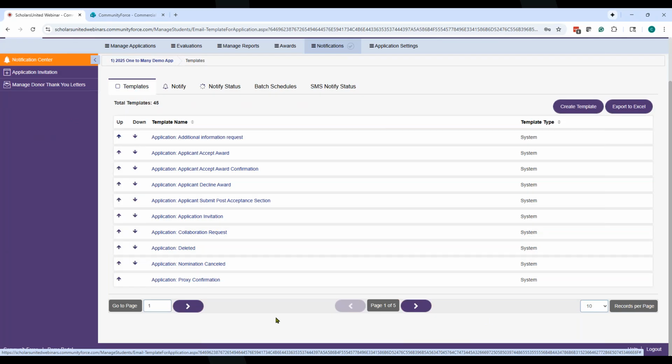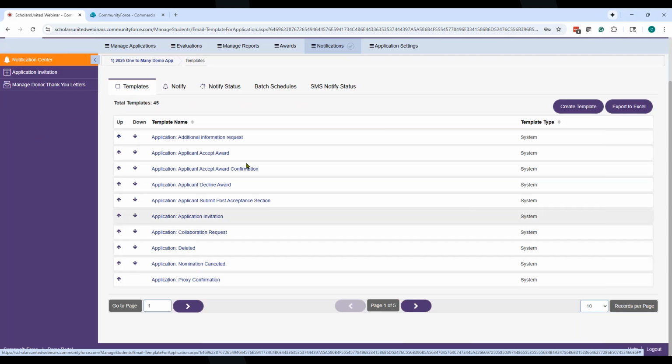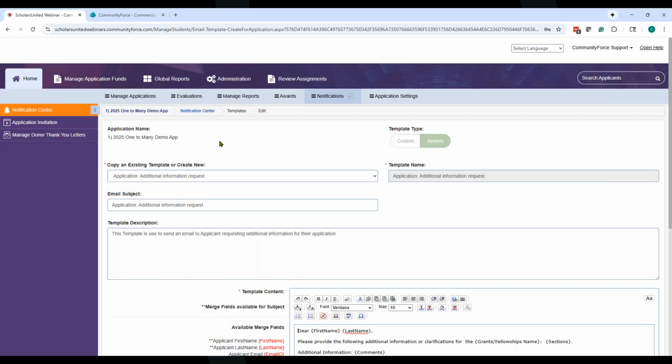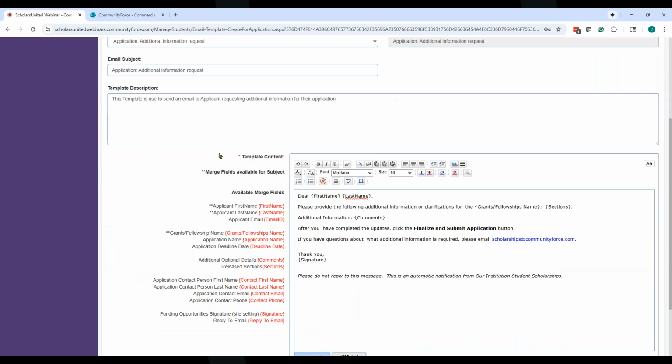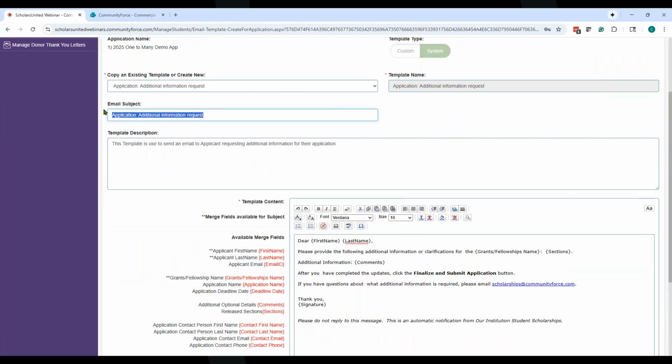So now let's talk about, okay, editing. Editing an email template is very simple. It's just a matter of coming here, clicking on the email template you want to change. And then once you're here, this is the message of that. So if you want to change the subject line, you can come here.